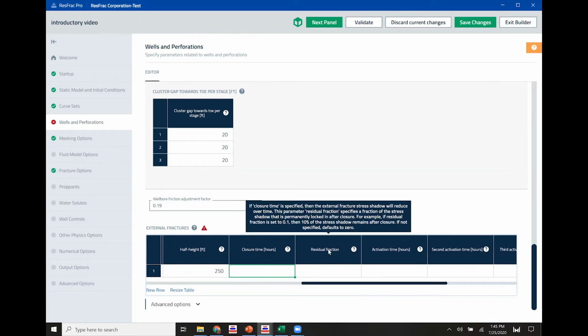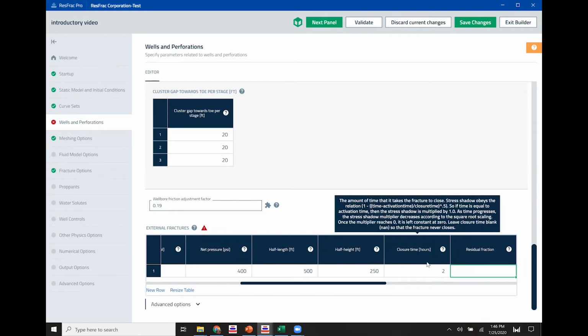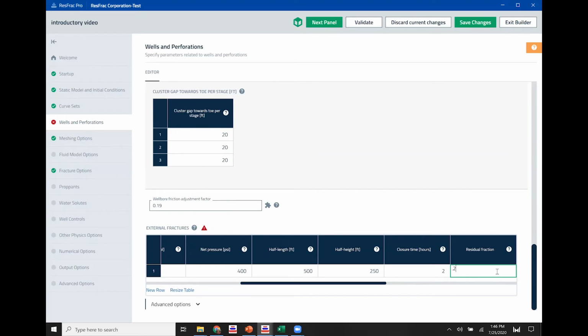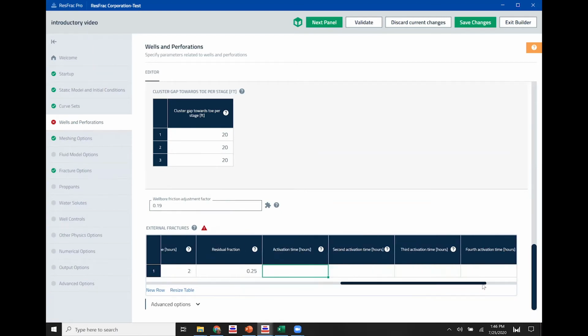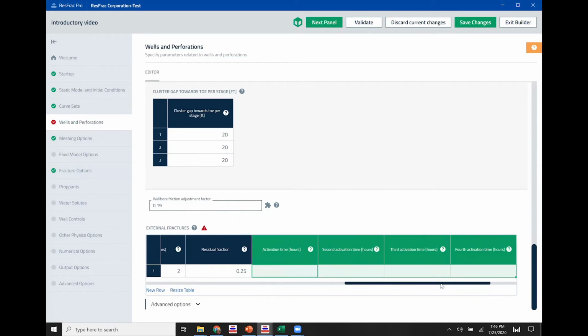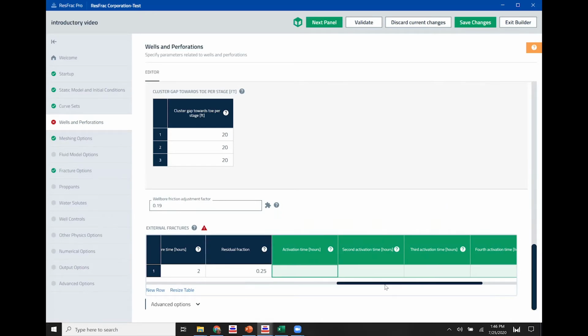Closure time and residual fraction allow me to degrade the effect of this 400 psi net pressure as that fracture leaks off. So I can say that the fracture closes over a period of 2 hours, and it eventually shrinks down to a quarter of that original net pressure. If you have subsequent operations or refracking or parent wells, you can use the additional options for secondary, tertiary activation times.